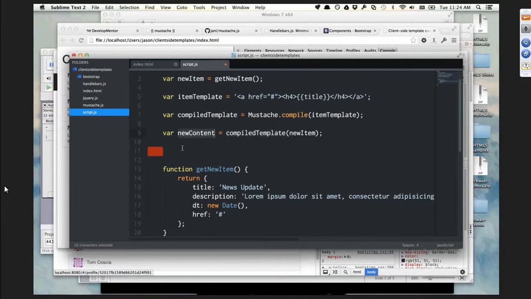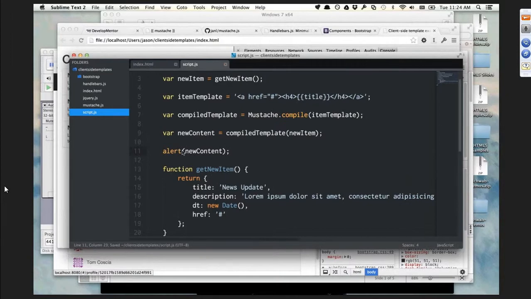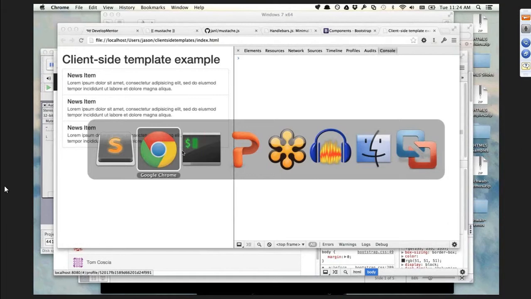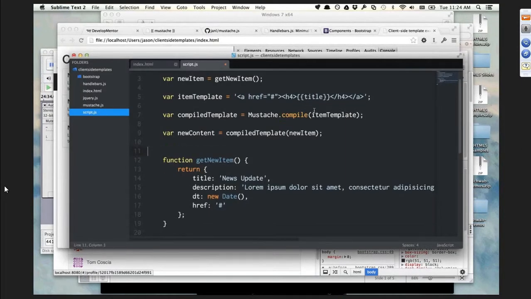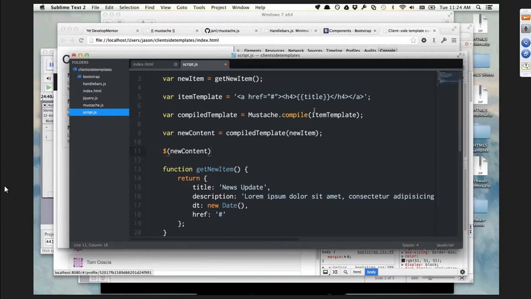Now this is just a string of HTML. So if we want to do some baby steps and see what this looks like, we'll just alert it for now, and cool, it seems like it worked. We can see news update inside the H4. But I've got this string of HTML. What do I do with it? Let's wrap it inside a jQuery object, and that's going to turn it into DOM elements. So it does all the parsing for us, very easy.